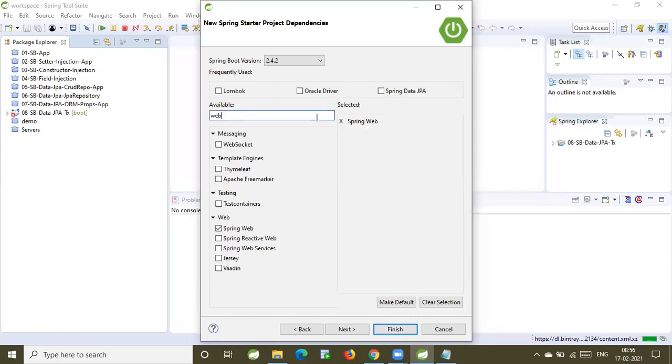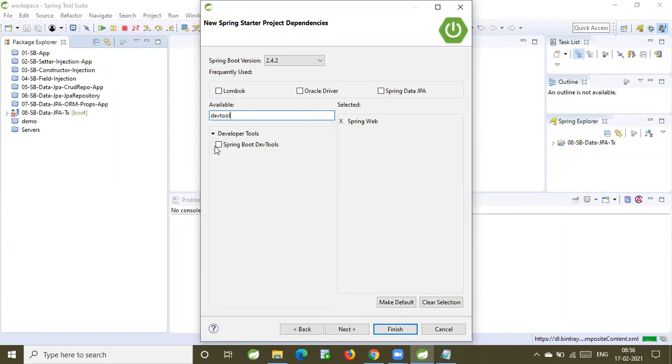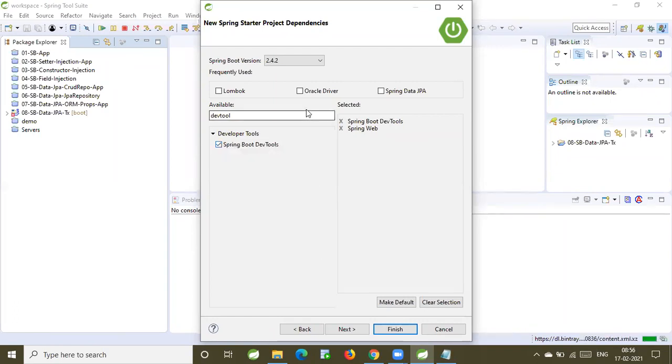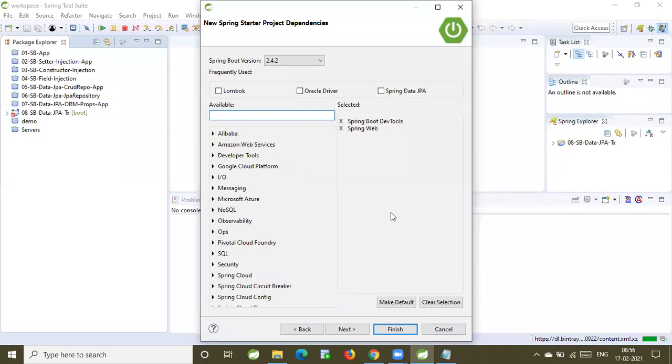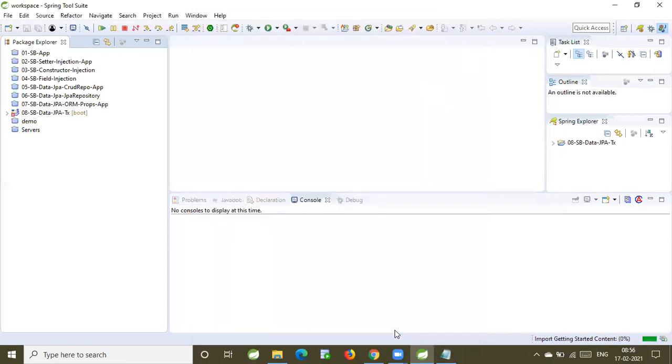Along with that, I'm using DevTools. What is the purpose of DevTools, guys? It will auto reload whenever we modify anything in our application. No need to restart the server. Yes, hot deployment. When we make some changes, we no need to restart the server. Click on Next and Finish. I have selected two dependencies only. The first one is the web dependency and the second one is the DevTools dependency.